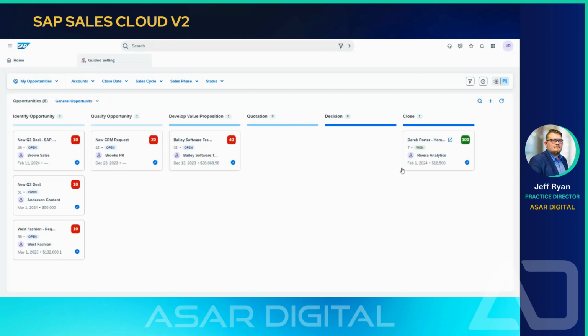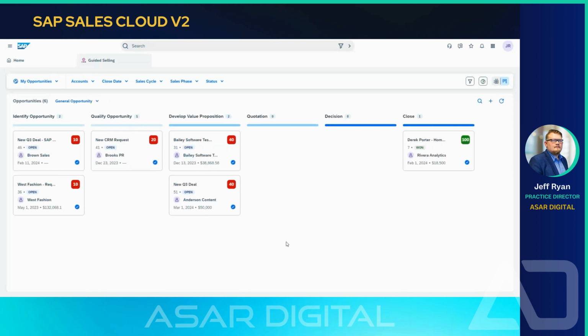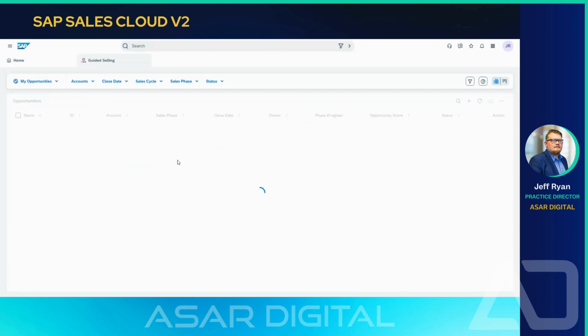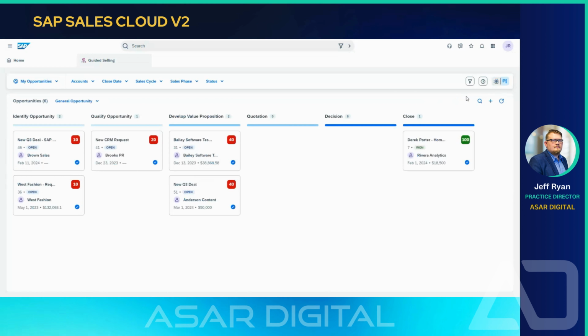You can see here, I could see different opportunities that we have available. They are draggable. So if I wanted to, for example, move this Q3 deal into qualifying stage, I can move it. And just like that, I can progress this deal to closure. If the card view is not desired, you can always switch back to the table view, the classic view here, for those that are familiar with the system. I'll go back to the Kanban view here.